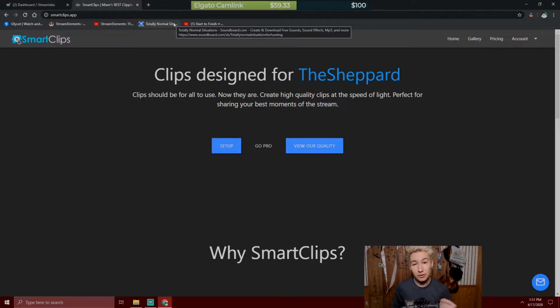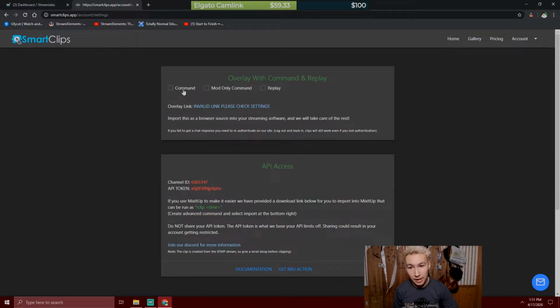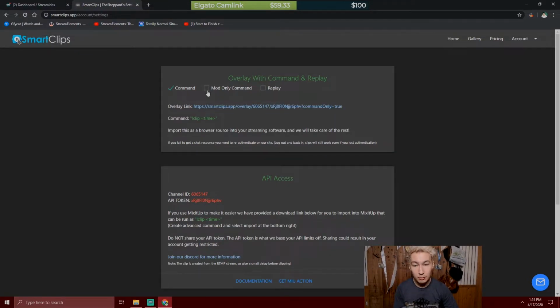So all you'll do is go to SmartClips.app and then make an account. From there, it's going to have you authenticate your Mixer channel, just like any third-party app, and then you'll go to setup. On the setup page, you have a few options here. All you'll want to do is click command if you want all of your chat to make clips, or click mod only command if you want only your mods to make clips, which is what I'm recommending because I'm using the free version.